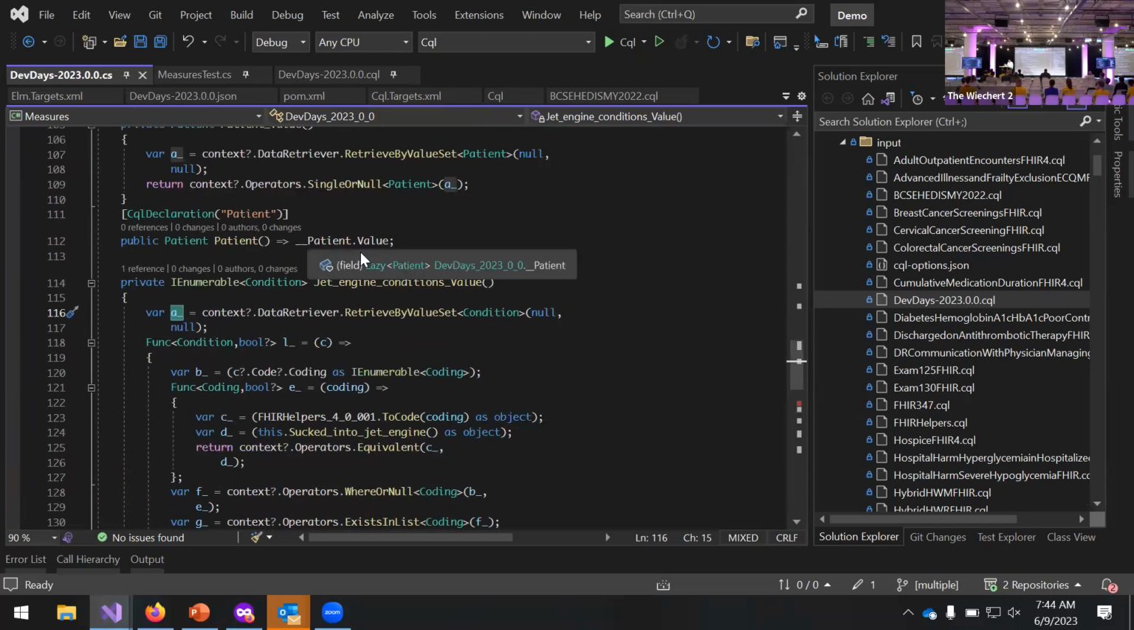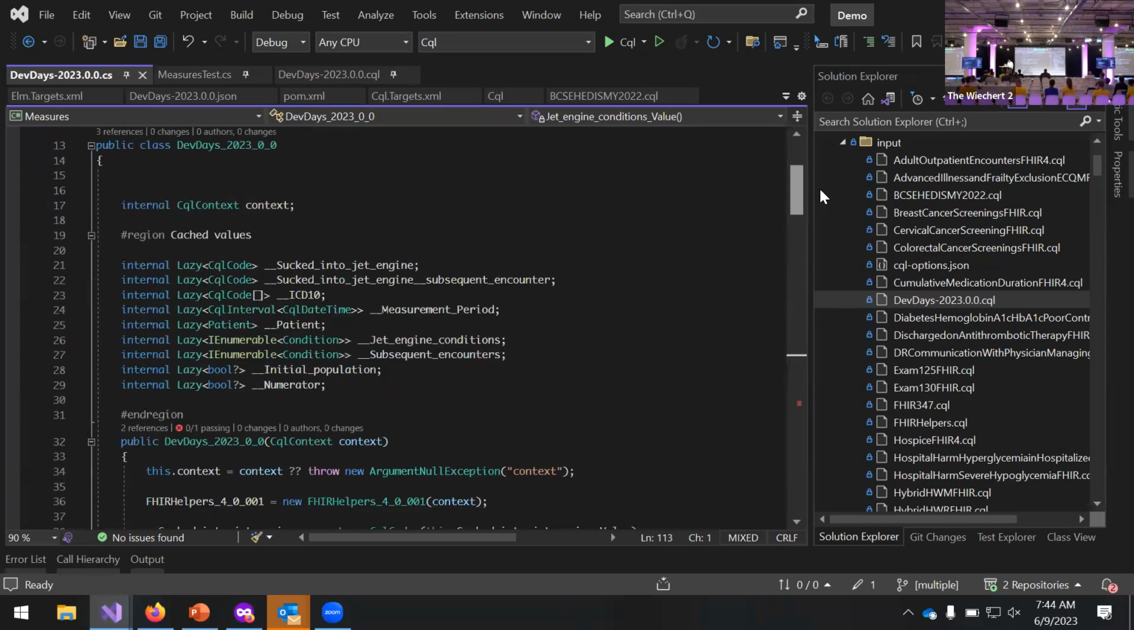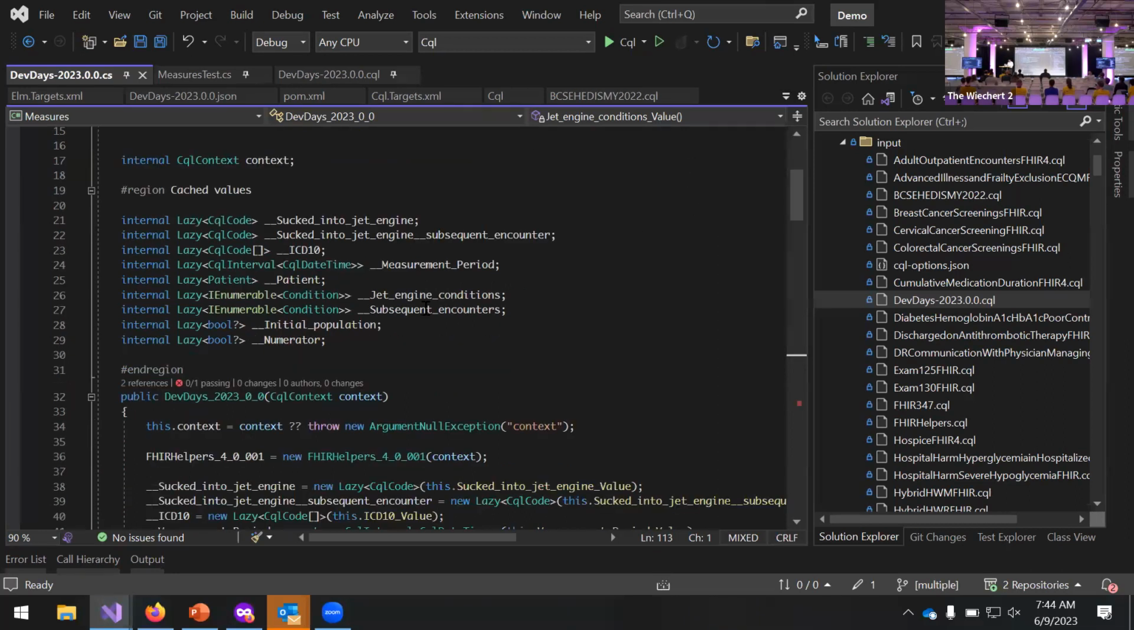We have some levels of caching, which is why you see this patient and then a patient value. For our C# programmers in the audience, we are using lazies here so that we cache the value. This is important when you have defines that reference each other. You only want to compute the initial population once. You don't need to compute it over and over again. So there's some efficiency baked into this, but it still has some room for improvement.